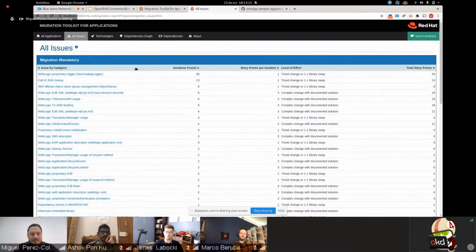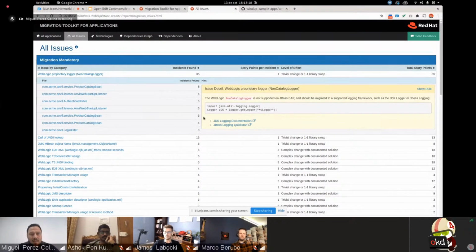Then to the important part, the issues. We found 35 instances of this issue. So we're using a WebLogic proprietary logger, and it has found it in these cases. So in here, we have links to the JDK logging documentation. So you could use JDK logging or JBoss logging. So you will be able to get into the applications and change the logger to make it fully compliant with JEE, and then be able to move your application.